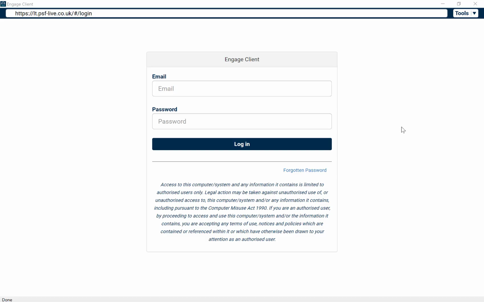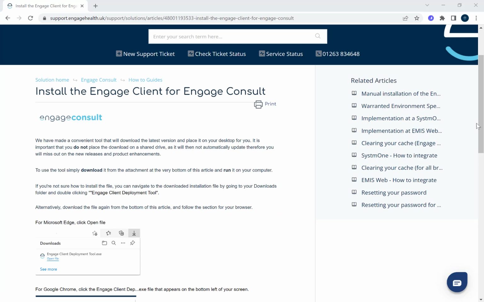Getting started with Engage Consult. So first of all, you need to download the Engage client. So this is what we are on currently. To do this, you can go to the support article, which is on our support portal, on how to install the Engage client with Engage Consult.